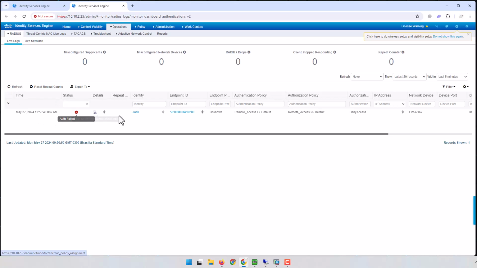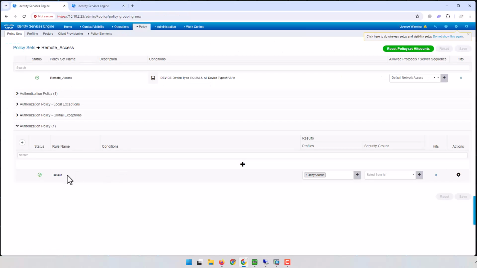you can see that Jake just tried to access. And where is the access? It's accessing the authorization policy, remote access, that we created, and the default action for that is deny access. Here that is the default, and this is the deny access. Now we need to create another one, and then according to that we can give the suitable access for him.